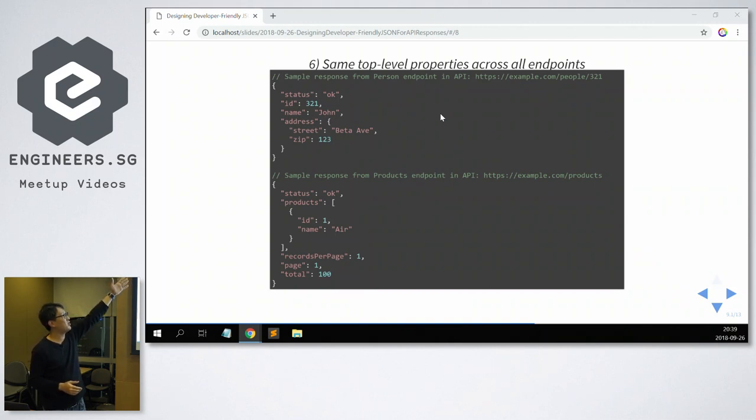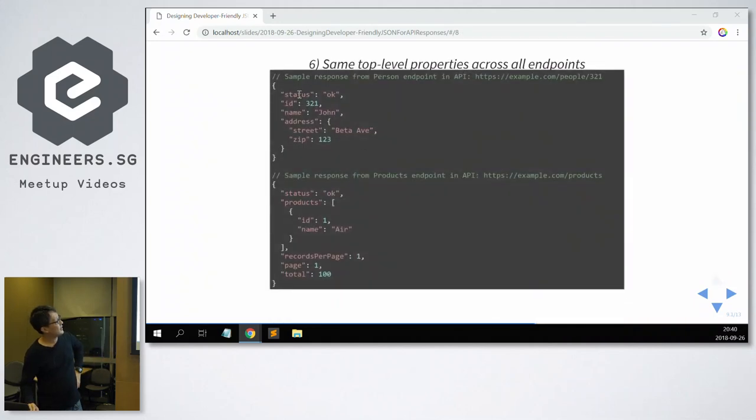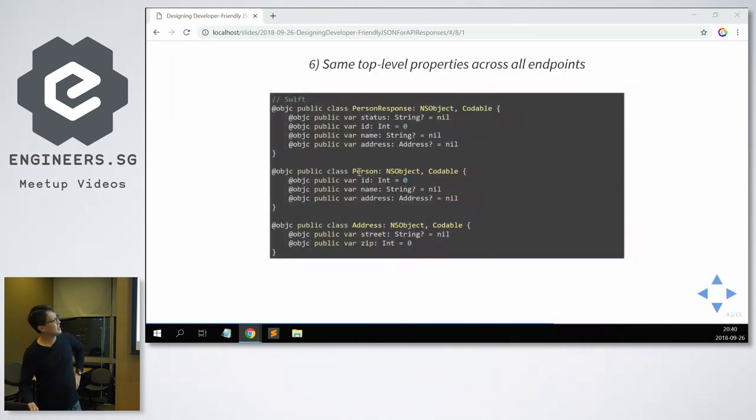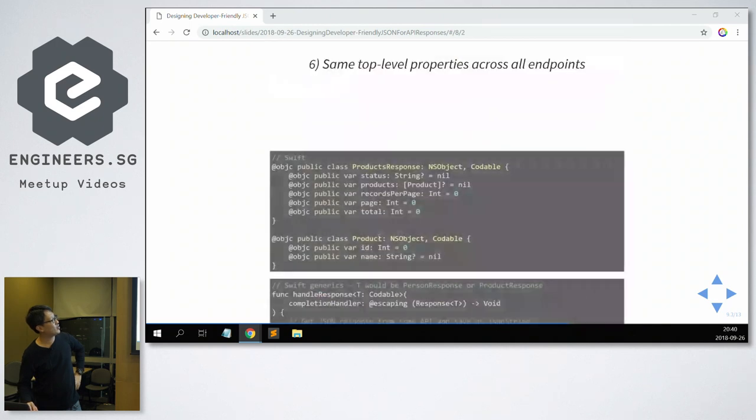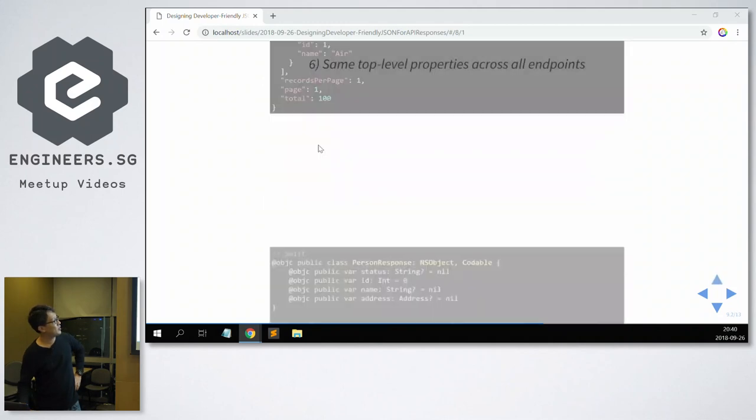The person endpoint response has a status, okay, ID, name, address. The product endpoint response has a status, okay, a list of products, records per page, and total. Let me show some examples in Swift. This is how they would model the response: a person response with status, ID, name, address. Then a person is basically the ID, name, address, and the address consists of the street and the zip code.